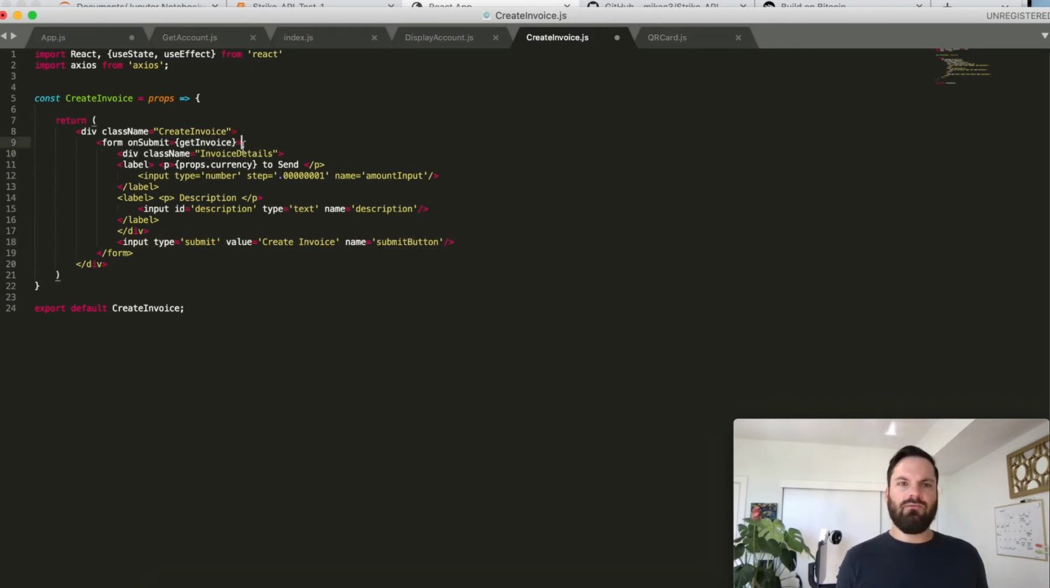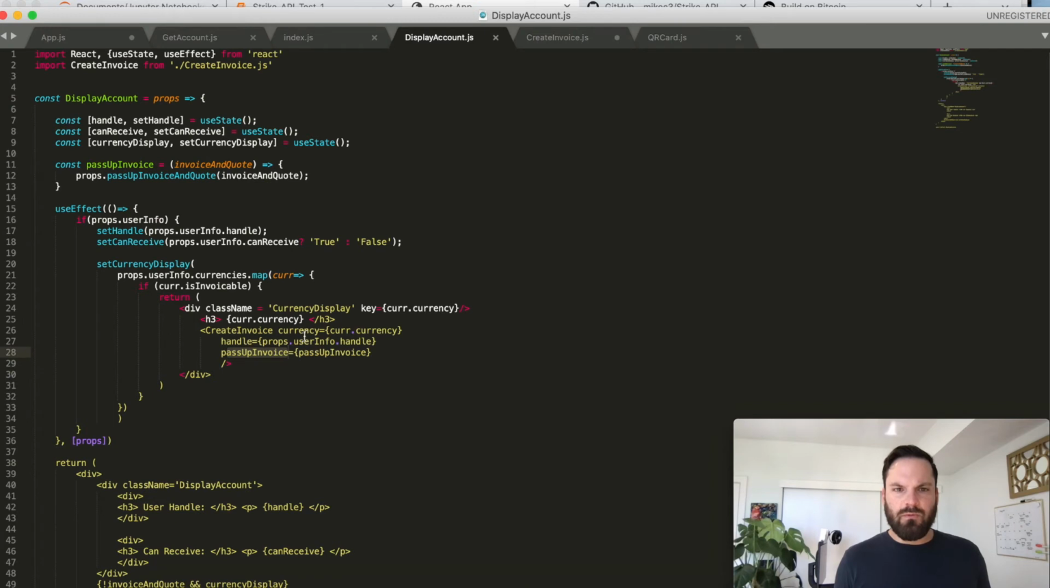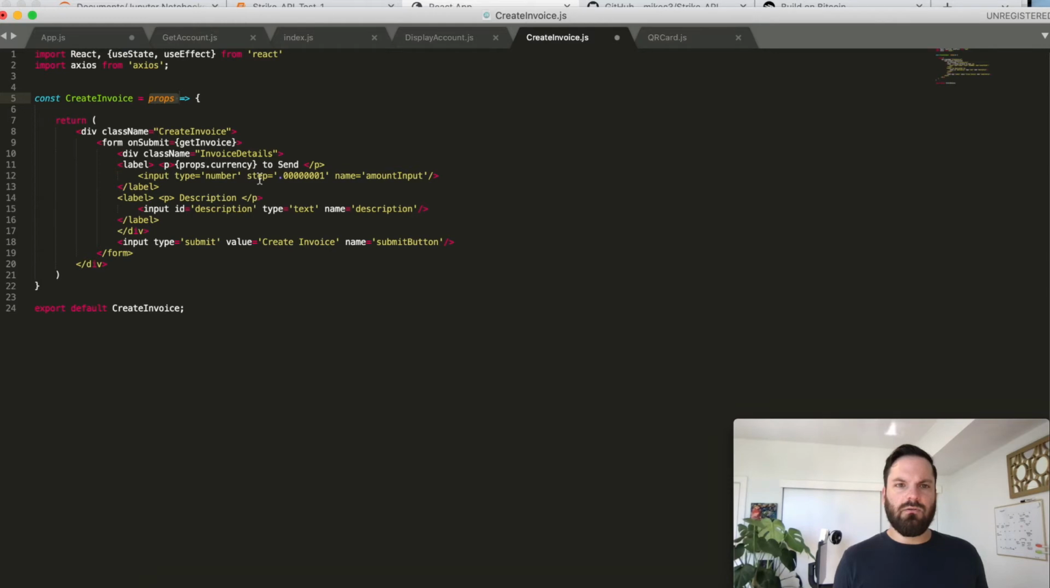So what is get invoice going to do? It's going to take all these details, the amount. We have the username in the props. We've got the currency, that'll be US dollars. We've got the handle, that'll be Kobe Bryant. And then it'll accept the invoice number back. And so we're going to have amount, description, handle, and currency.